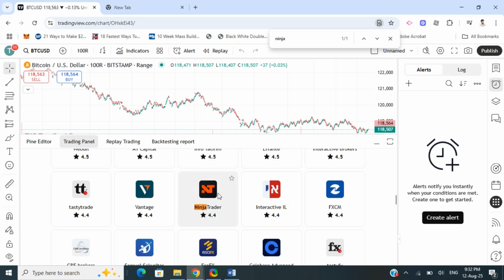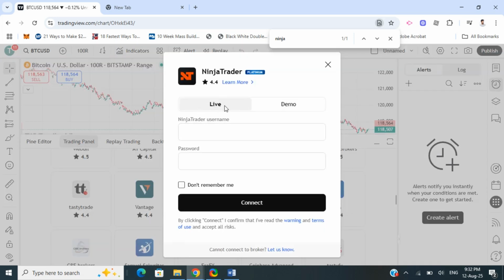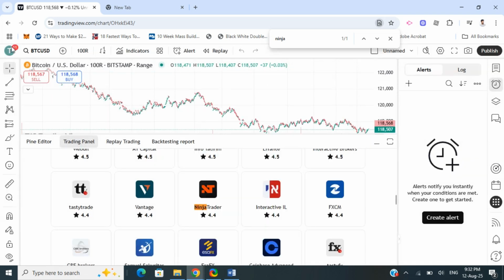As you can see, here is NinjaTrader. I've located it, and all you have to do is click on it, and then choose whether you want the live or the demo version. All you have to do is plug in your NinjaTrader username and password. Once you have plugged those in, hit connect, and that's it. Your NinjaTrader will be connected and you're all good to use it with TradingView.